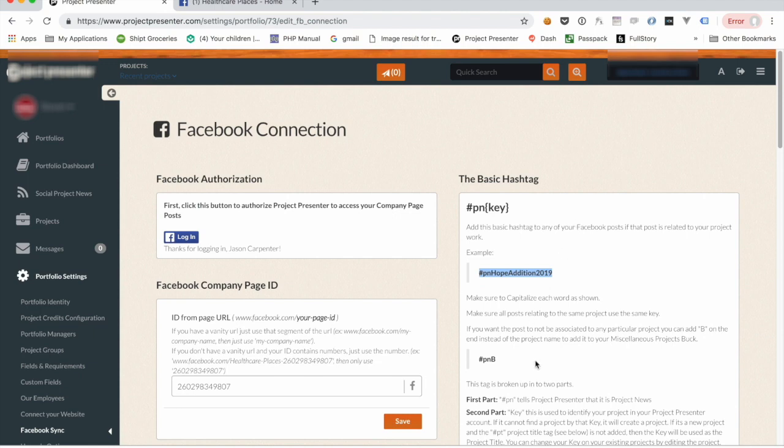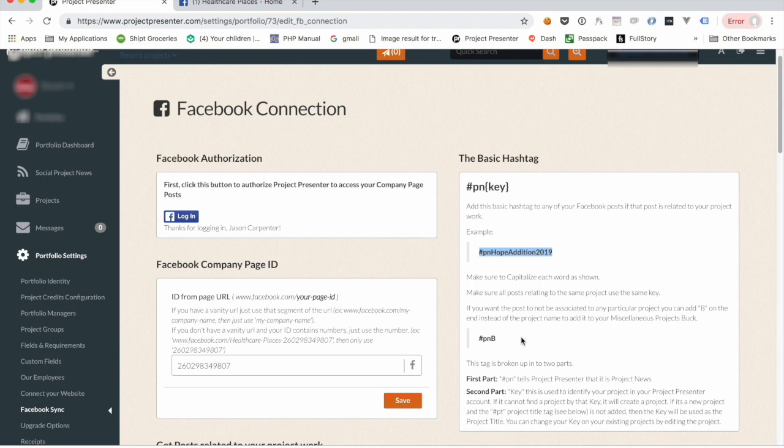The last thing to mention is if you post about a project that you're working on, but it's not big enough that you want to worry about building any more information about, maybe it's a 1 or 2 day project, you can say hashtag PNB, B meaning the bucket, the miscellaneous bucket inside Project Presenter, where it just captures all of your posts that aren't specific to a project you care to build out.